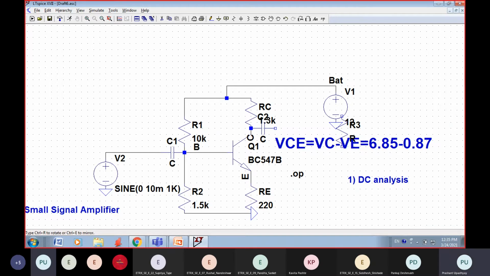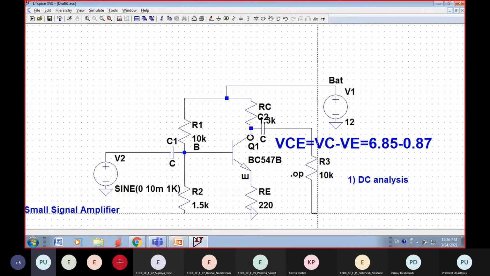10K, okay, so let me just connect for you. Okay, so I will have a ground here. I will connect ground. I have just set it to 10K.